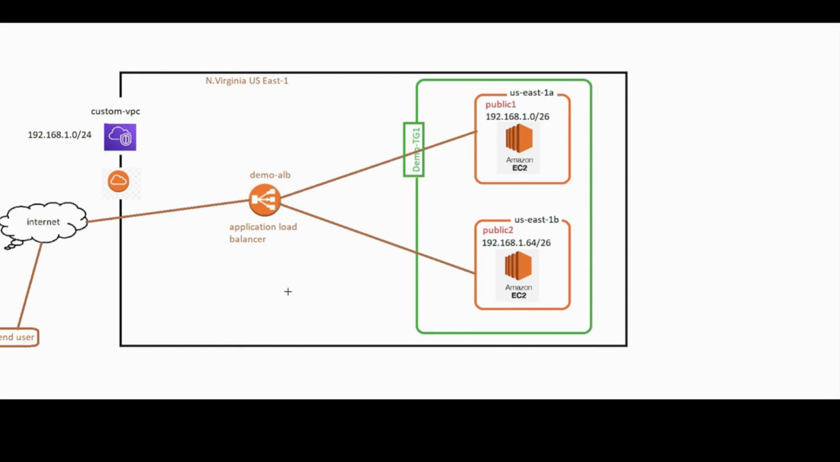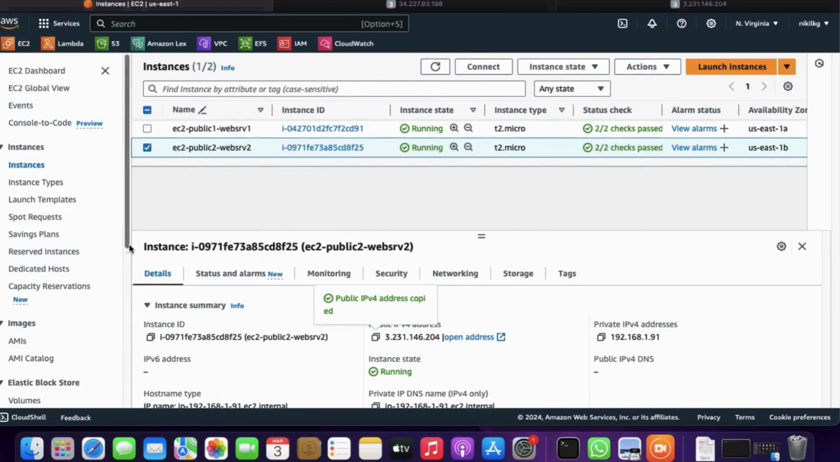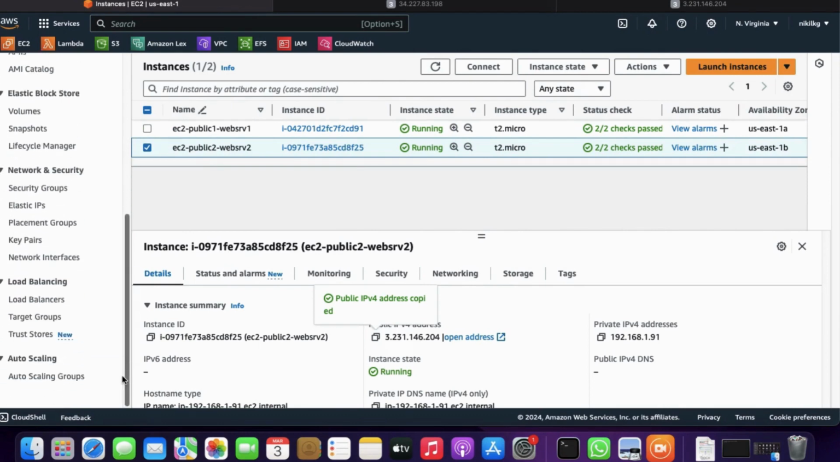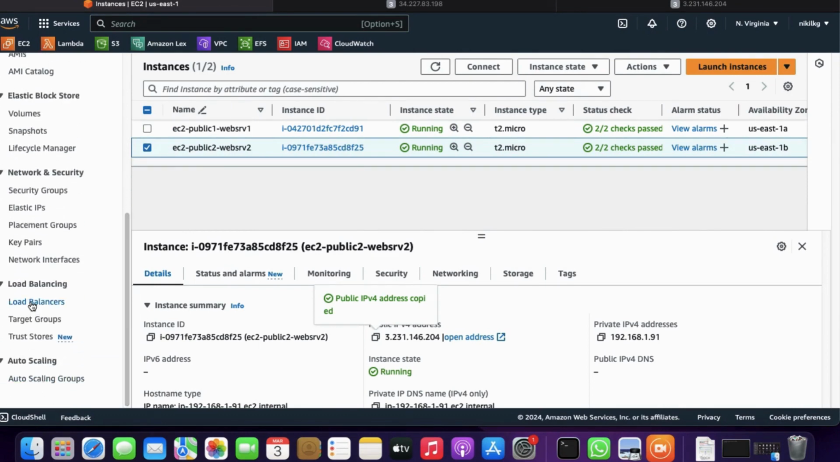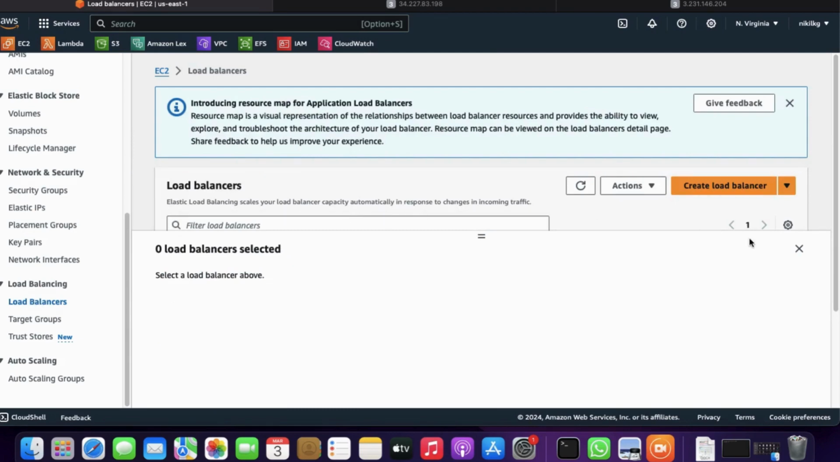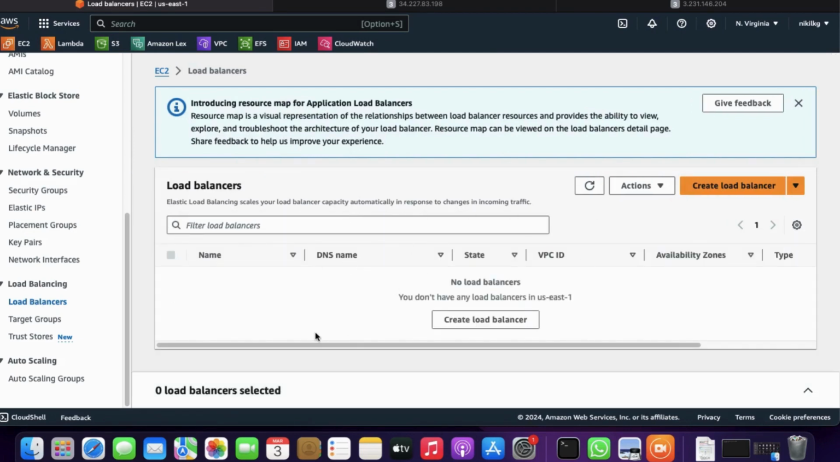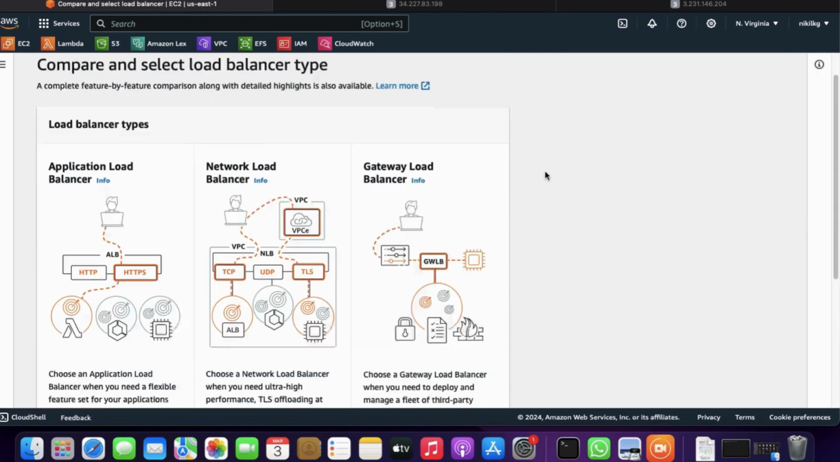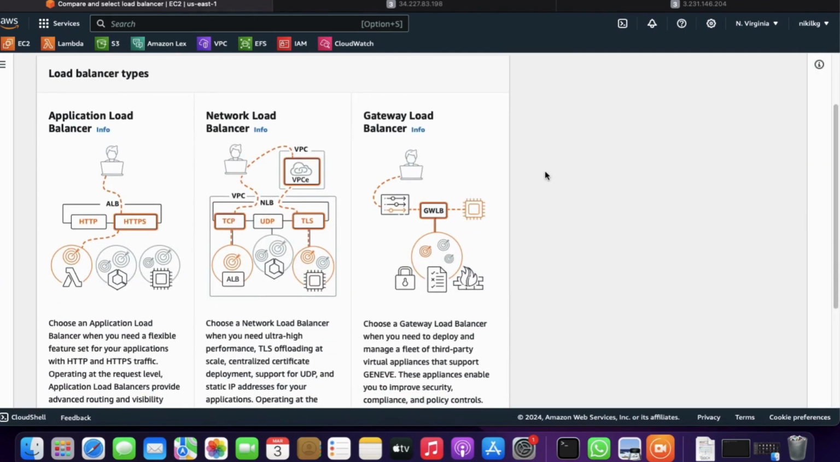To create an application load balancer, in the EC2 service page, click on Load Balancers in the left pane. Currently we don't have any load balancer, so to create one, click on the Create load balancer button. There are typically three kinds of load balancer. The first one is the application load balancer, which is what we are going to use for today's demo. And there are the network load balancer and the gateway load balancer, which we will discuss in a separate topic.